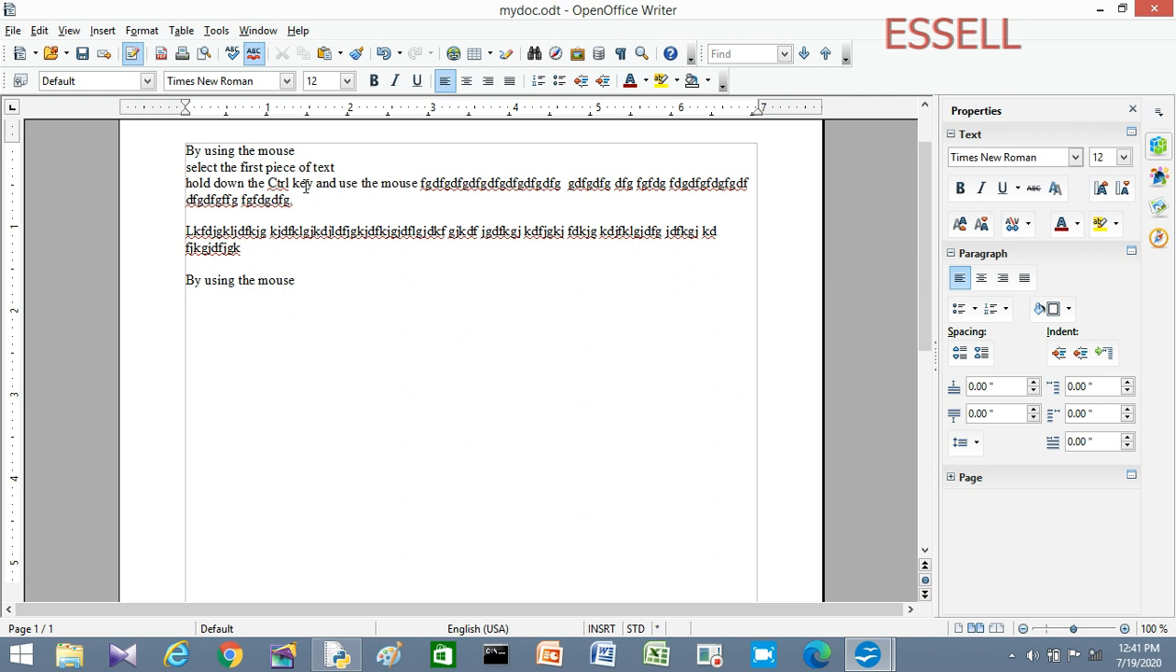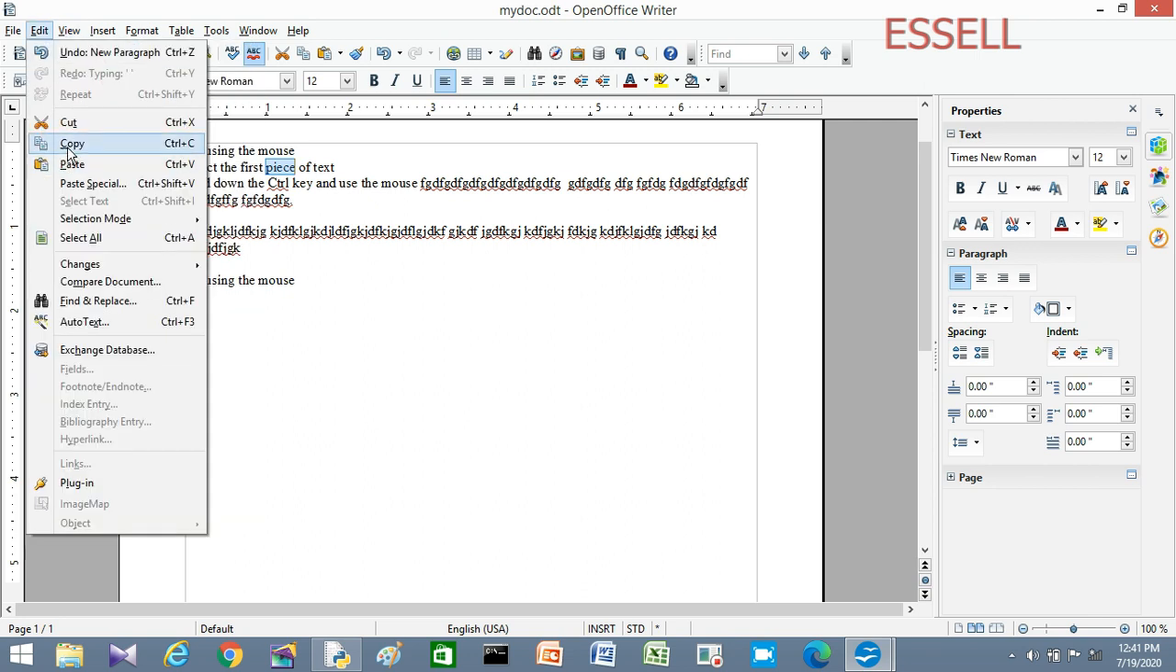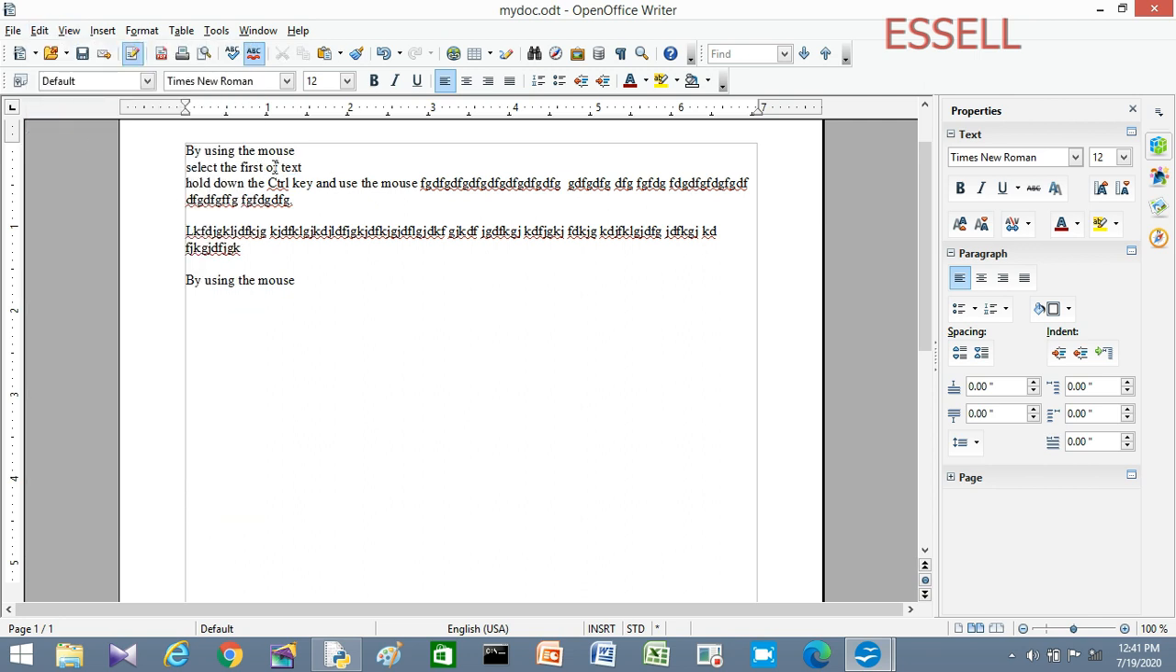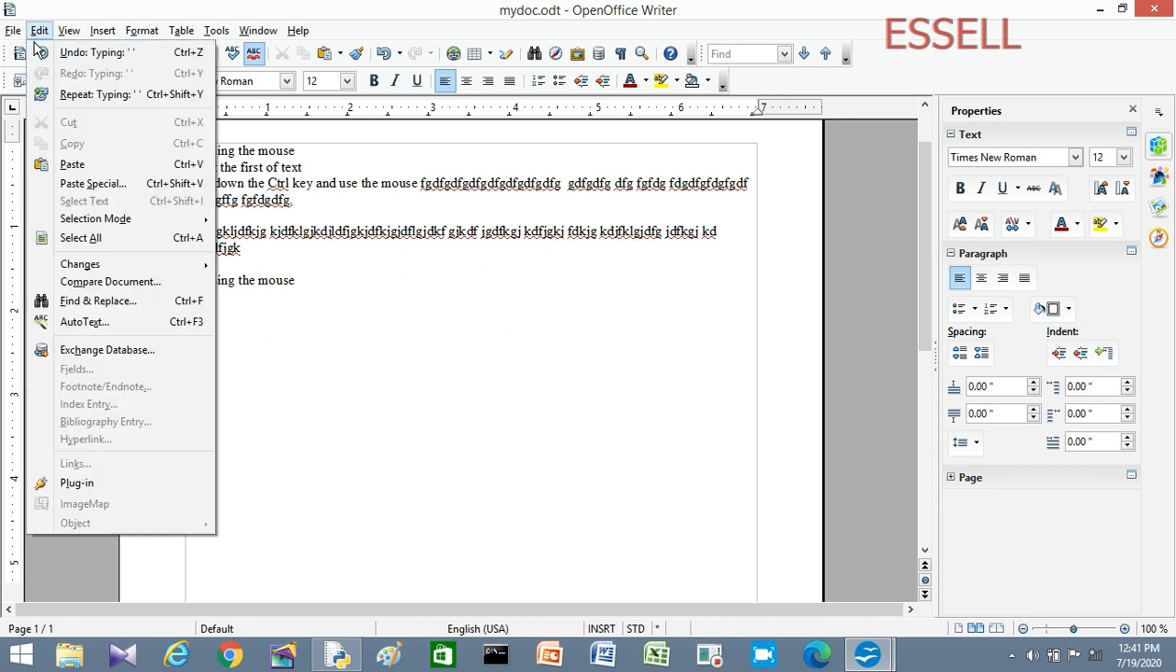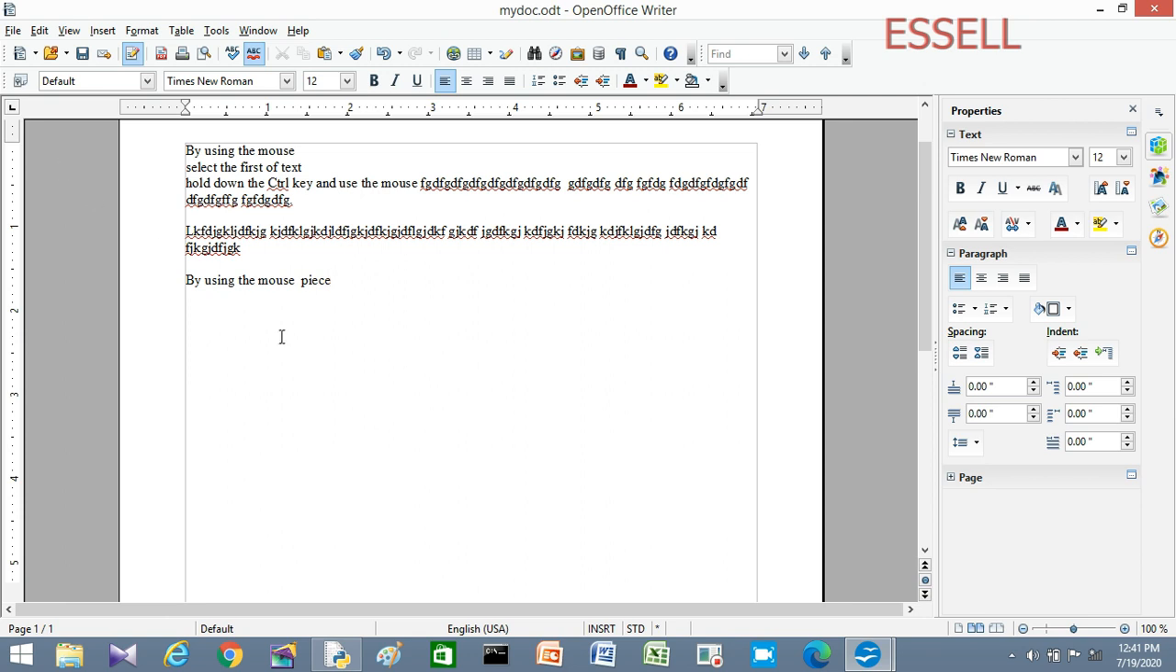Suppose I want to take this piece and move that text from that location to another location. Therefore, for that I use cut and paste. Copy and paste means copy that text to another location, and cut and paste means move the text to another location. I think all of you are clear, no?